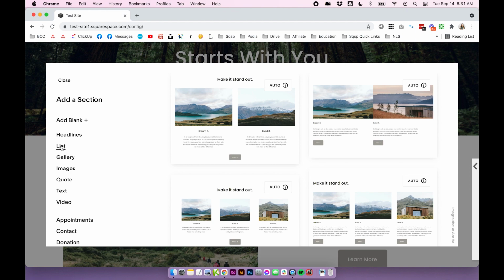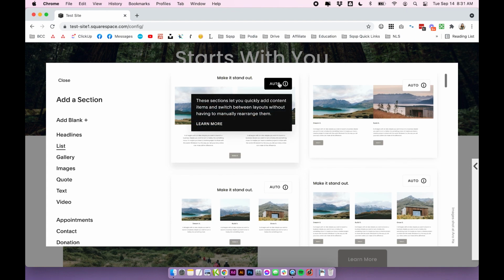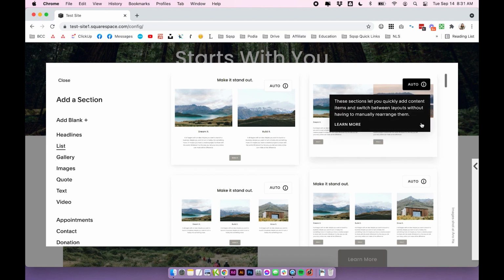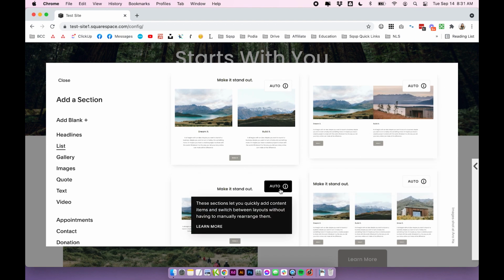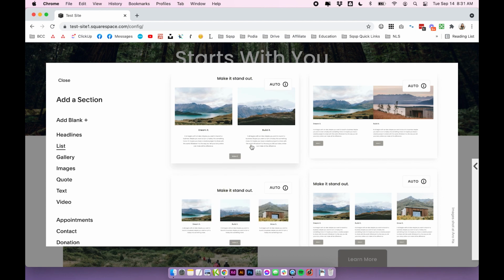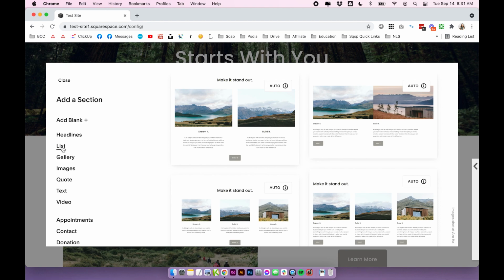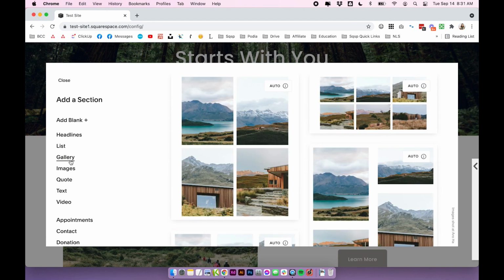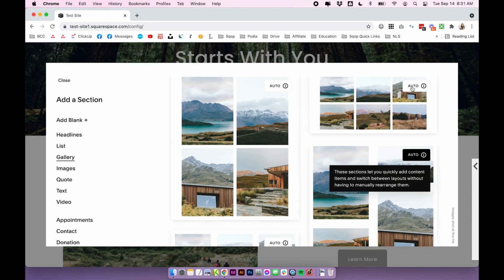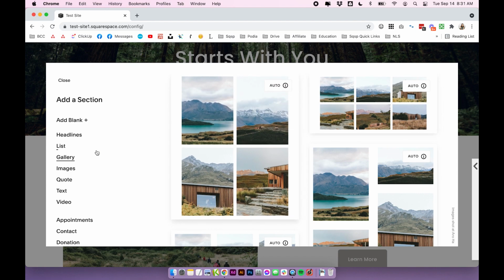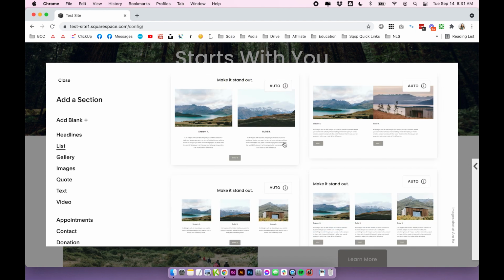And you'll notice that when you click on list, there's this little symbol at the top right of all of these different examples that say auto. I'm not really sure why they call them auto layouts, but these are a group of auto layouts that are lists. The only other auto layouts there are galleries. So they're essentially auto layout galleries. But today we're just looking at auto layout lists.